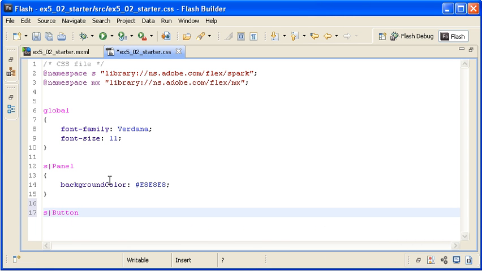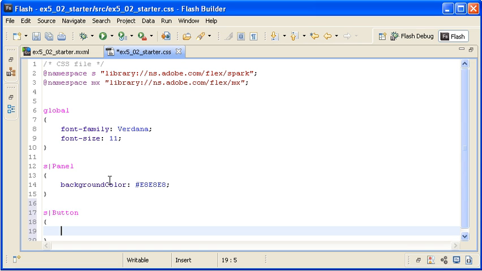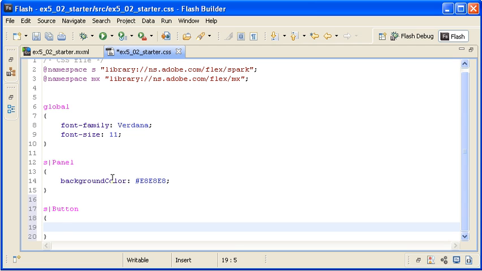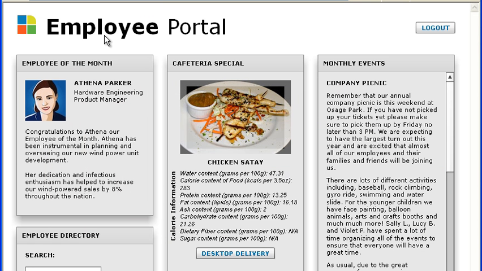Within the CSS file below the panel container, I'm creating a Spark button selector. I'm setting the color property to a shade of blue. When I save the file and run the application, you can see that all the text values in all of the button instances are blue.